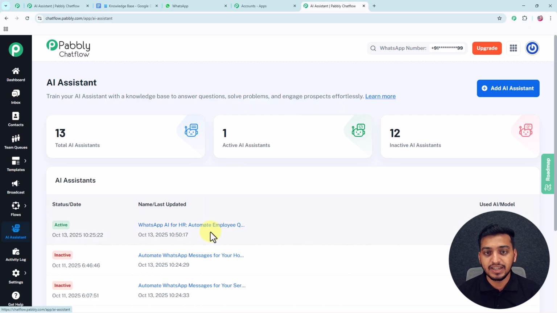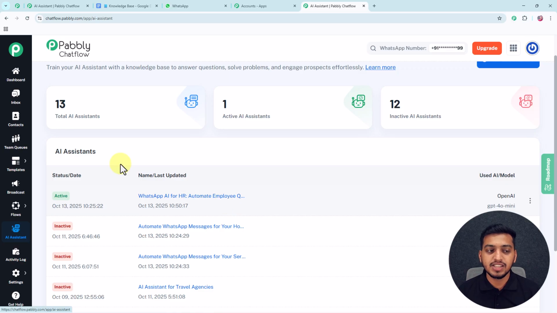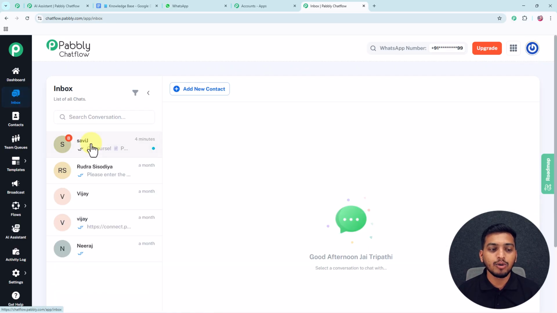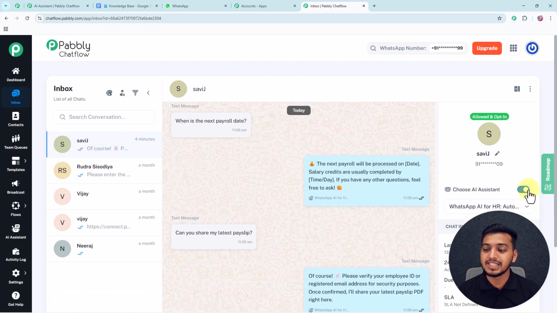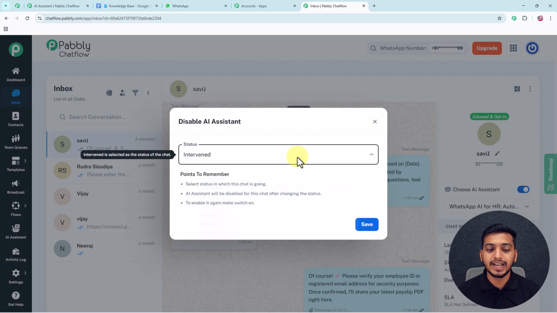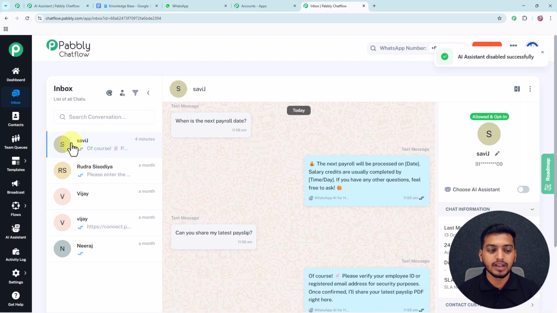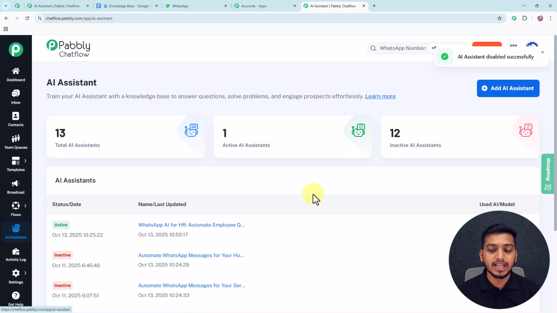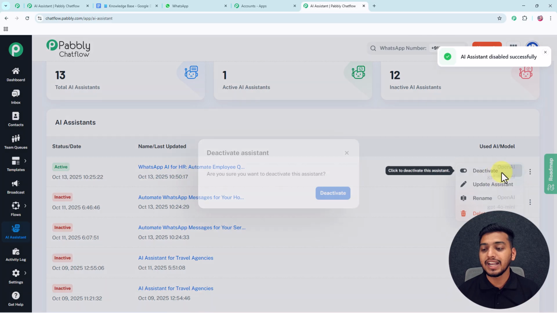But before deactivating this AI assistant, first of all, we have to go to this inbox and deactivate this AI assistant from this particular chat. So I will select this status as open, and then I will click on this save button. And now I can go back to AI assistant, and from here I can deactivate my AI assistant.